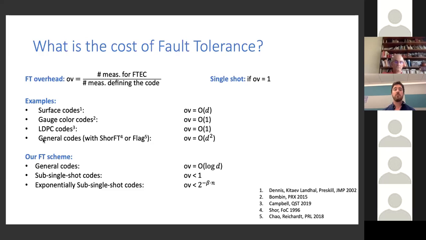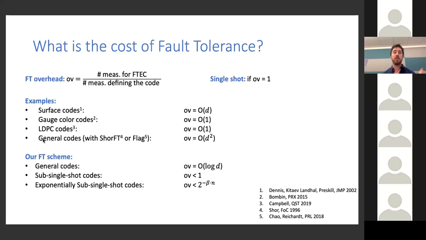And the overhead of fault tolerance will be the length of the fault-tolerant sequence of measurements divided by the number of measurements that defines the code. Single shot means that the overhead is exactly 1. You measure exactly once all the stabilizer generators. In the case of the surface code, for instance, you have an overhead that is d. You implement d cubed measurements, and you have of the order of d squared independent measurements.